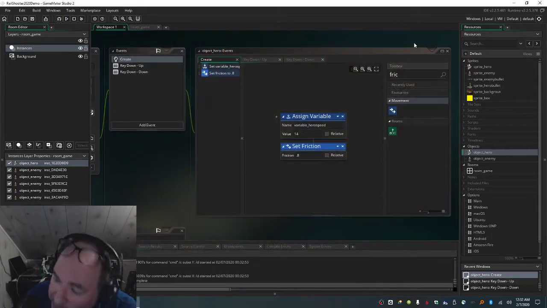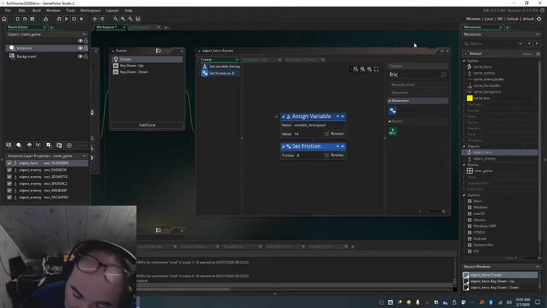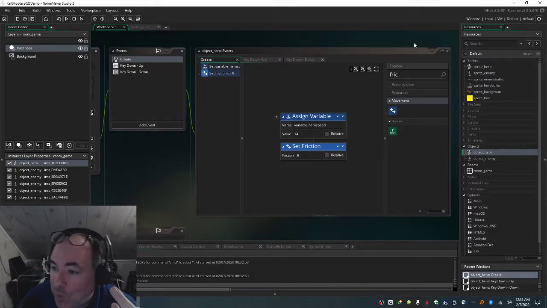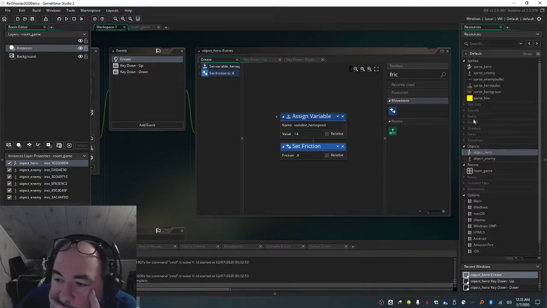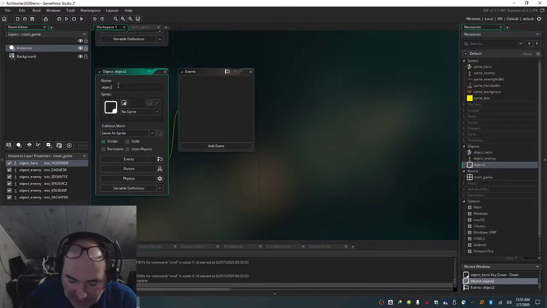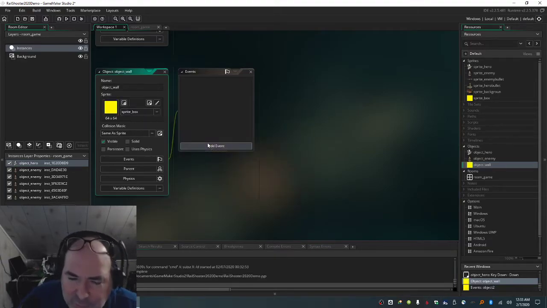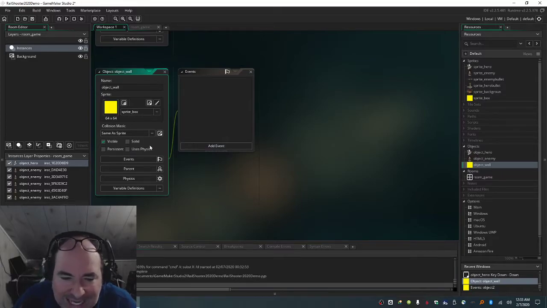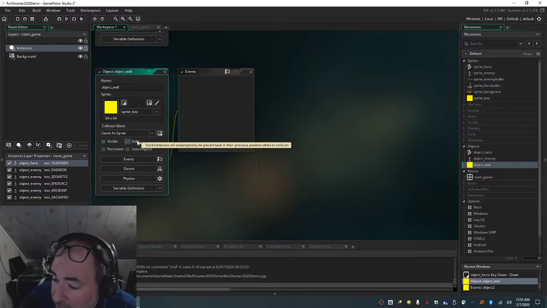So some people will try to do it using math. I don't want to do math. I want to do it in a visual way if possible. So I'm going to come over here and create another object, object_wall. And that wall is going to be nice and bright yellow. It's a temporary thing. I want to be able to see it. And it is solid, so I can hit the wall.